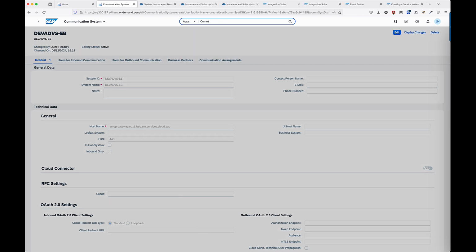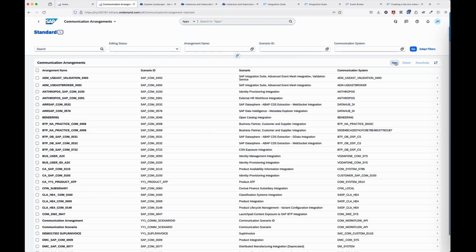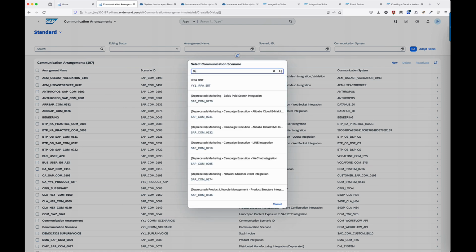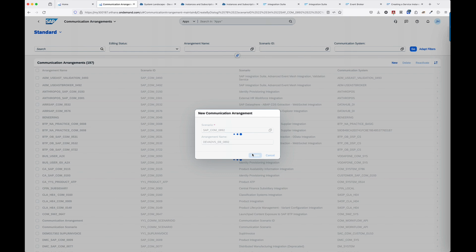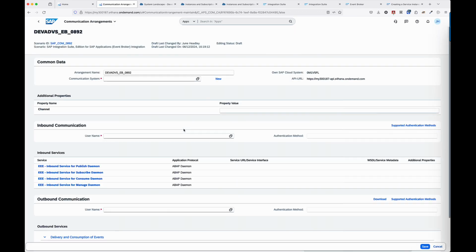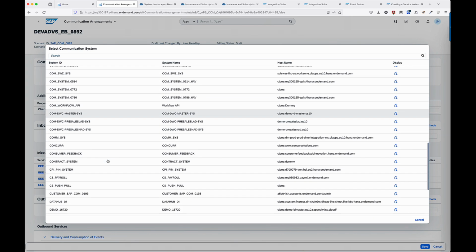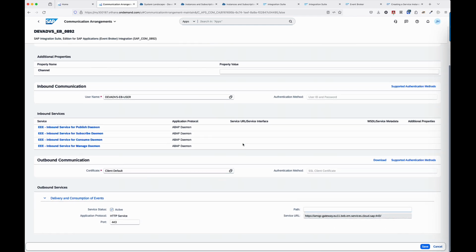Okay, that's good. So communication arrangement. Yep. And here I create a new one. Okay, so for my scenario, we can search for broker, and that's the one, SAP COM 0082. So I'm just going to name it DevApps Event Broker. Okay, so I'll select my communication system, obviously. In this case, it's just the one that I created before, DevApps. Yep. Okay, yeah, it has the user, the default, and so on.